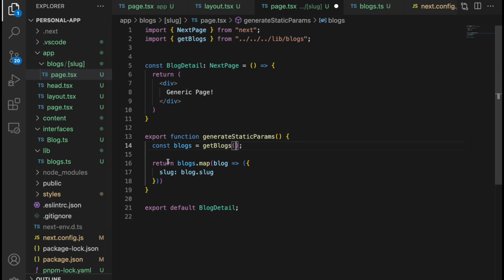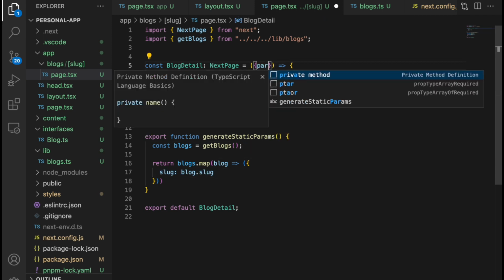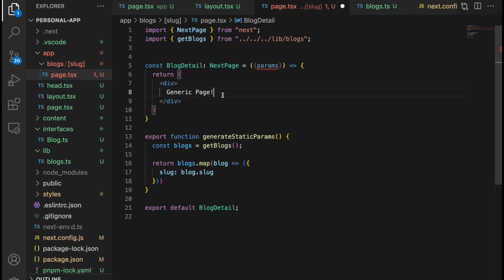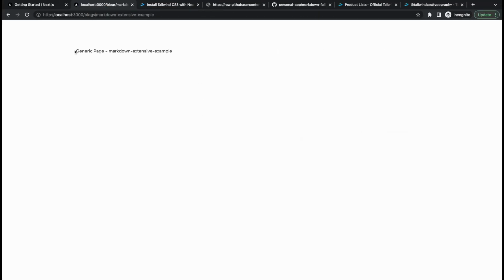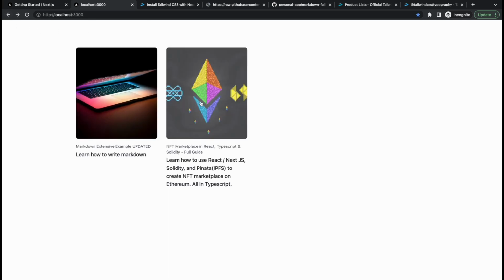And plus it will pass to every page the slug, which we can verify here. We can receive here params, and we can write a generic page dash and params.slug. So here curly brackets params.slug. Okay, so we are iterating all the blocks, and we are returning an array of objects where we are providing the slug param, which we can then retrieve back in the page. I will show you how it looks now. So let's save this, go back to the browser, refresh, and you can see generic page dash markdown example, and here will be NFT marketplace.